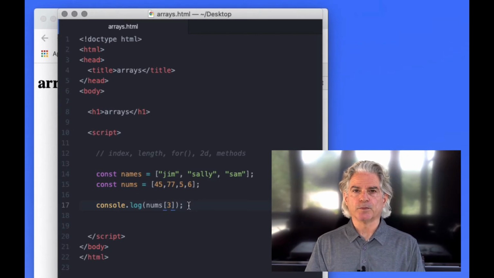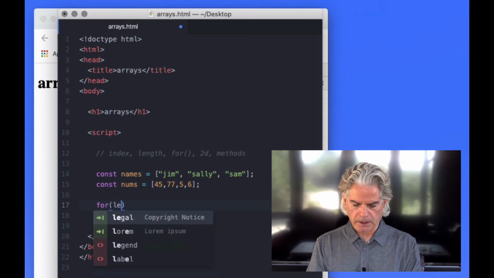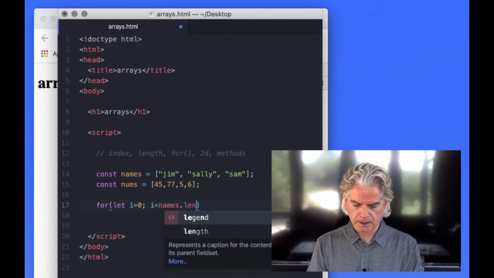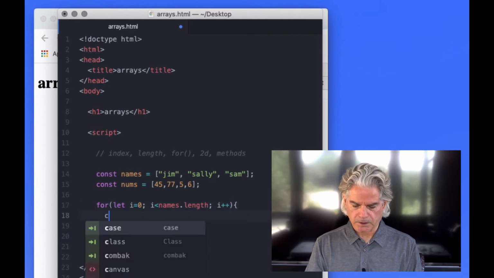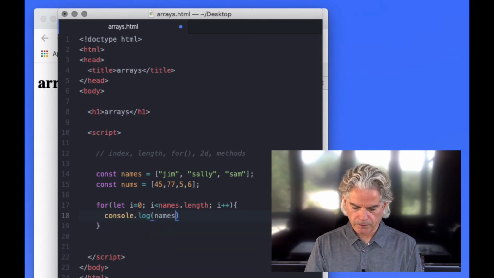Well, that's where a for loop comes in. So we do something like this. For let i start at 0, because arrays start at 0. Array indexes start at 0. Let i start at 0. i less than names.length. i increment. console.log names[i].